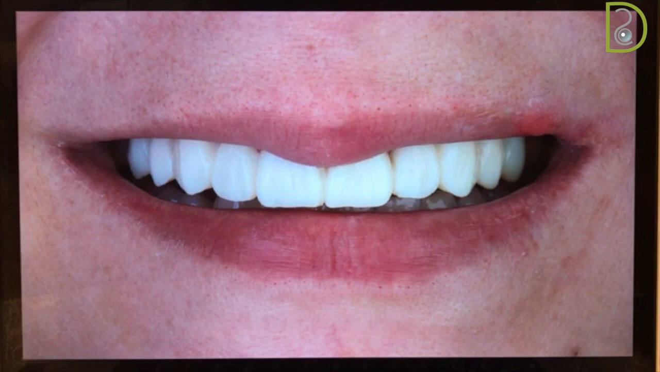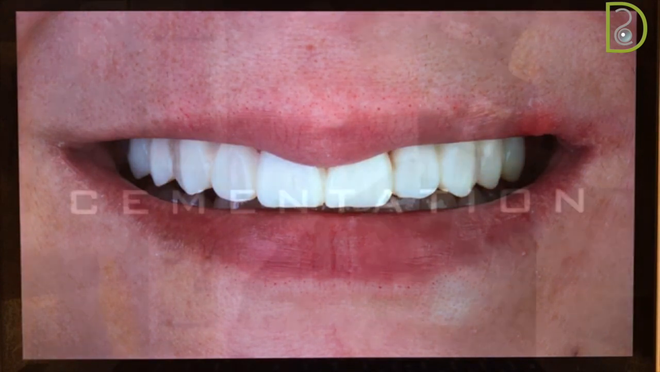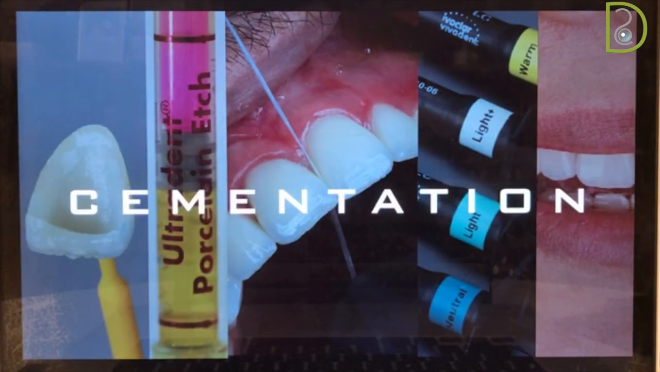Patient has her temporary restoration and she's happy now. Now we'll move on into cementation.